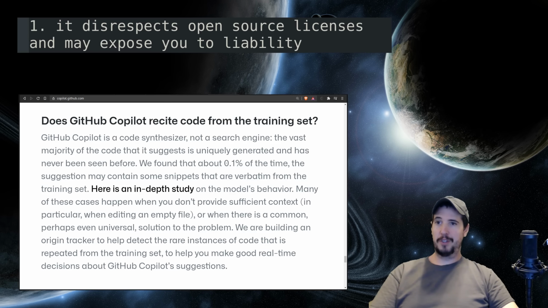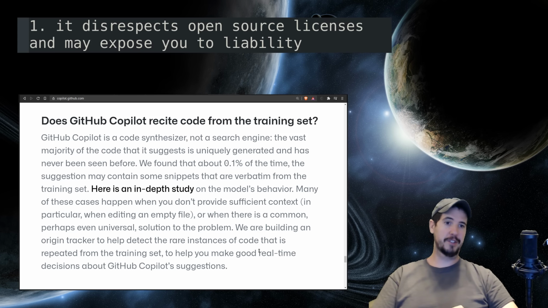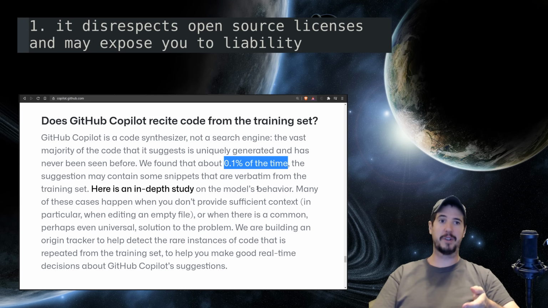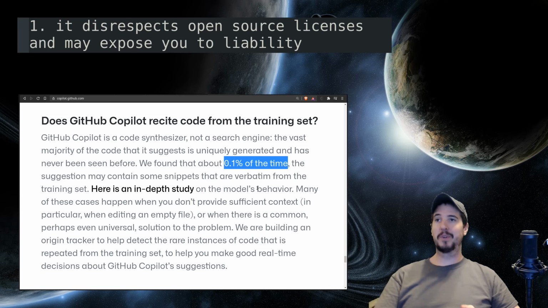There's a couple entries in the frequently asked questions that address this. The first is, does GitHub Copilot recite code from the training set? And in here, they do say that about 0.1% of the time, it will recite something directly from the training set that's verbatim. I think what's being ignored here, though, is the other 99.9% of the time, it's saying that we may take a bunch of copyrighted pieces of material, put them together, and give you that as a new thing. But that doesn't produce a new uncopyrighted piece of material. That's just a derivative work that contains several pieces of copyrighted material.